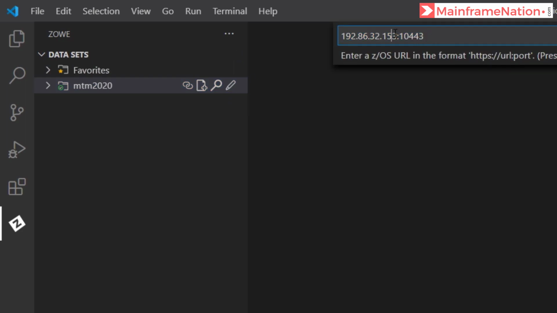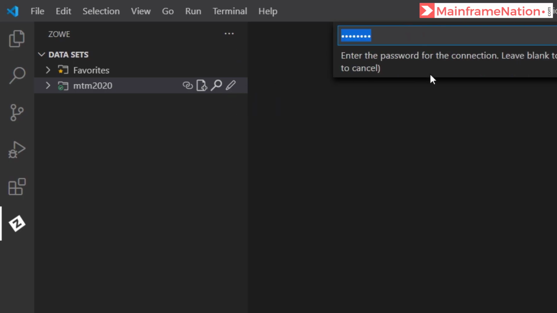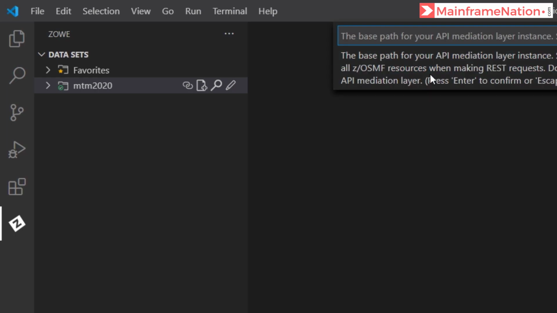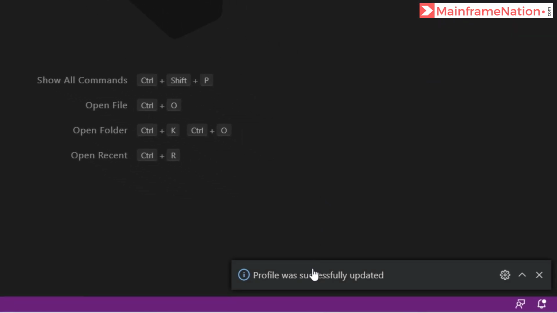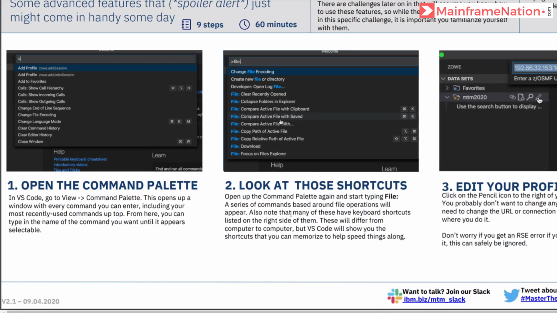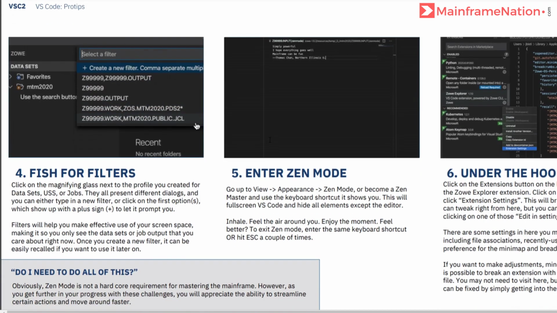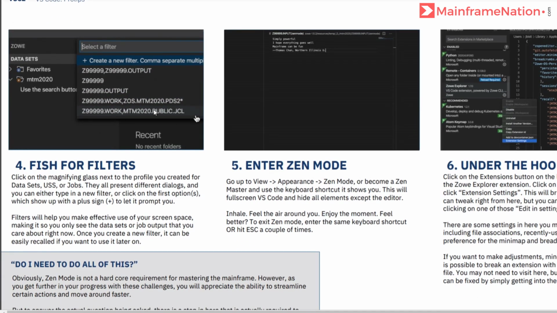So suppose by mistake instead of 153 I give here 163, then I can click on this icon and then correct it. User ID, my password, give here false and leave it empty. Press enter. Profile was successfully updated. So these were the first 3 steps. We have completed it. Then it is telling us how to create a filter for our data sets.